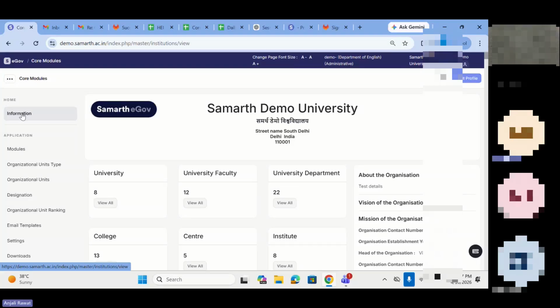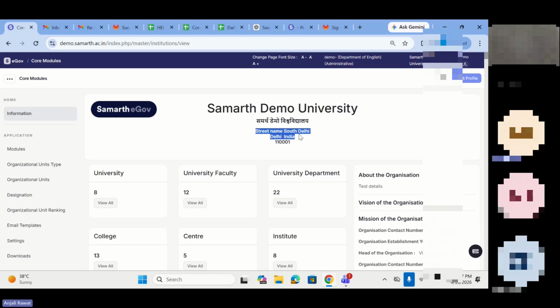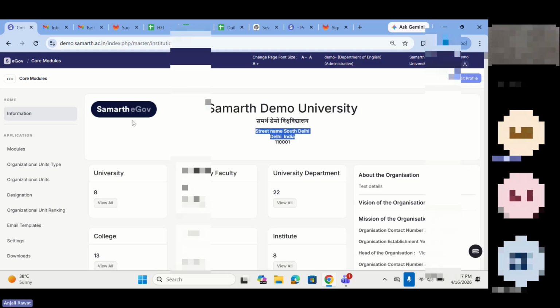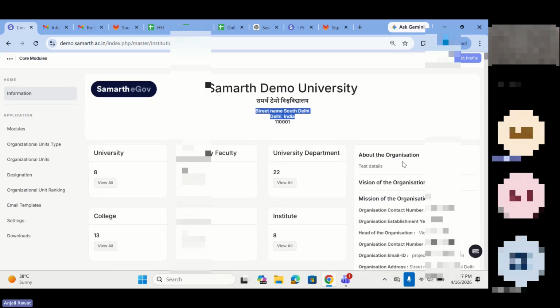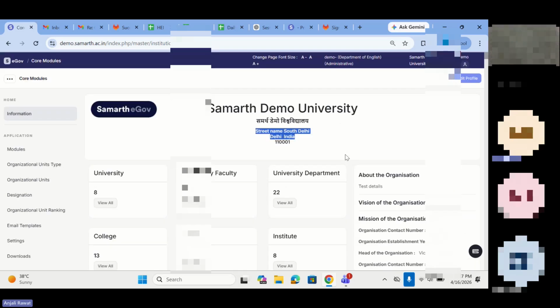First, what you have to do. First is information. Under information, you need to update your organization profile. Here you can see this is the dashboard, a demo portal dashboard. When you update your organization profile, you can see your organization name here in the dashboard, then your address, your logo, vision of the organization, mission of the organization, contact number, establishment year, head of the organization. These details will be updated here once you update your organization profile.